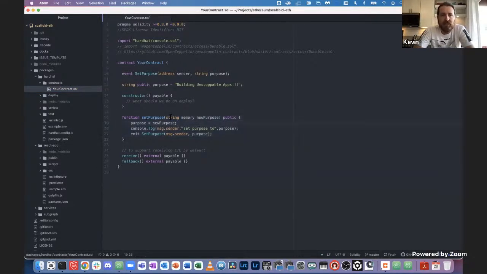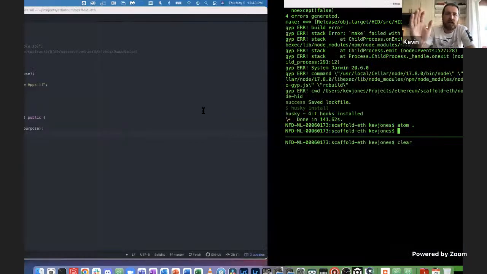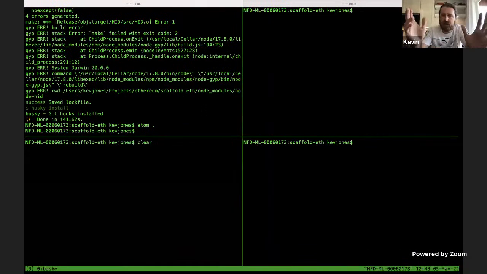So we can see here that we can set a new purpose, and we can log it to the console log. And then we can also set that purpose using send an event that is emitted as well. So out of the box, now we've got the project installed, so it's pretty much ready to go.